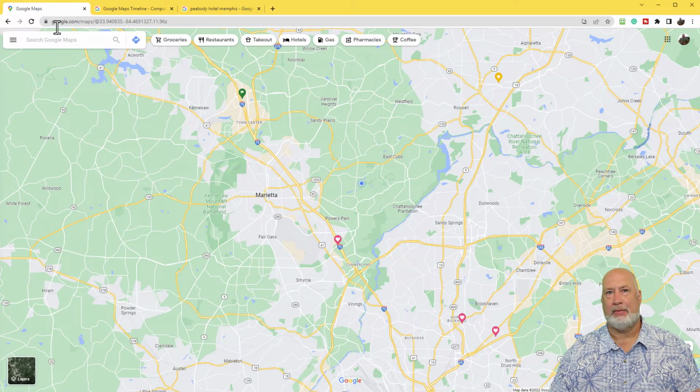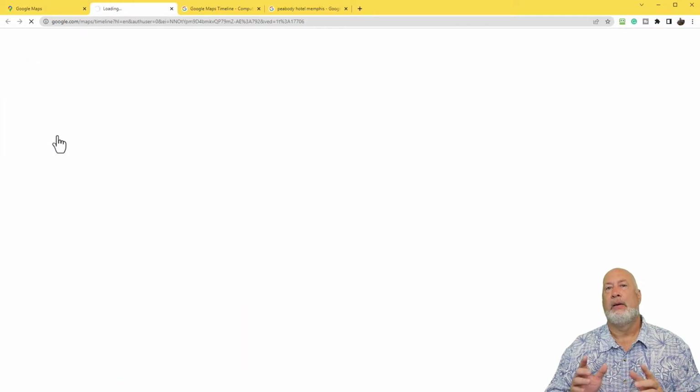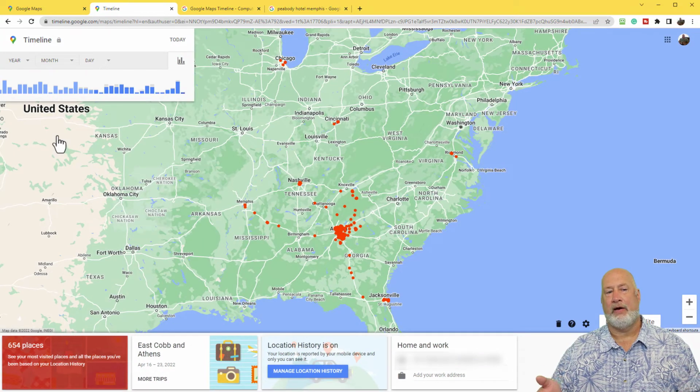To access your timeline, after you sign into Google Maps, come over here to the far right. And you're going to go to your timeline and click. By default, it'll load up in the top left corner. I'm looking at everywhere I've been because year, month, and day, there are no filters running.